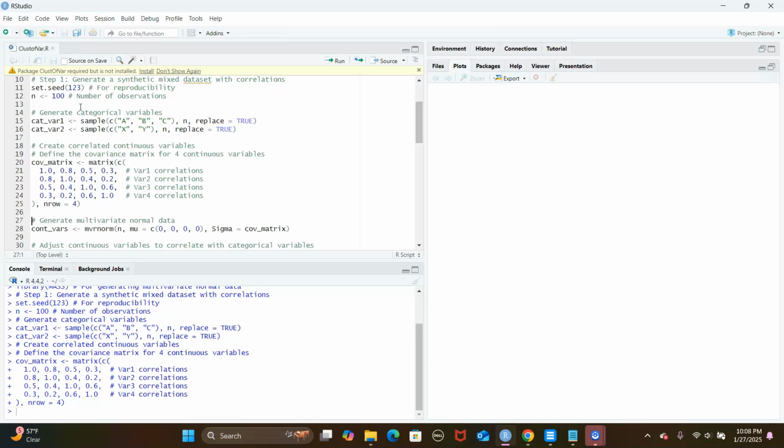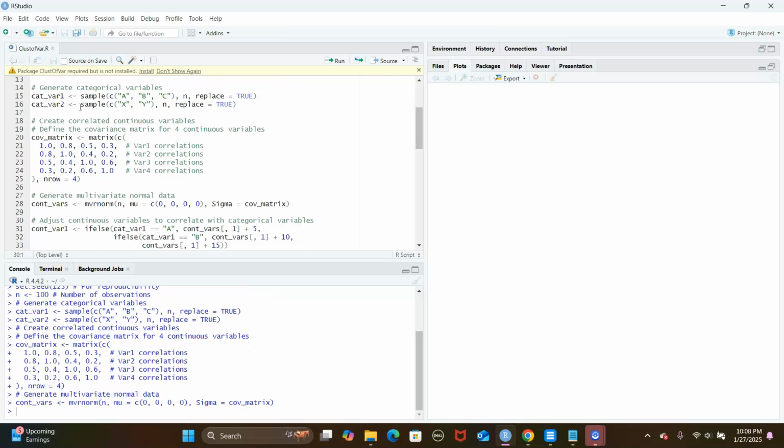First, define a correlation matrix. So you can see the correlation between variable 1 and 2 is 0.8, between variable 1 and 3 is 0.5, and between variable 1 and 4 is 0.3. Then we generate these continuous variables from the multivariate normal distribution.